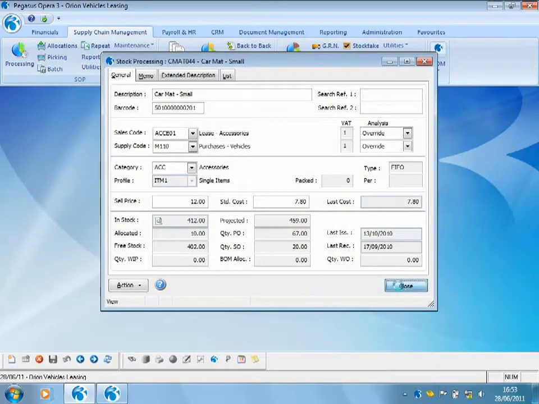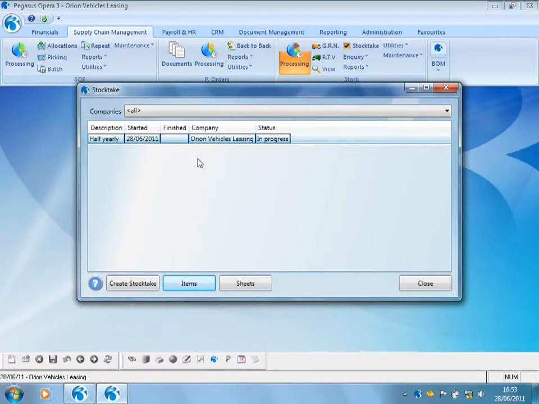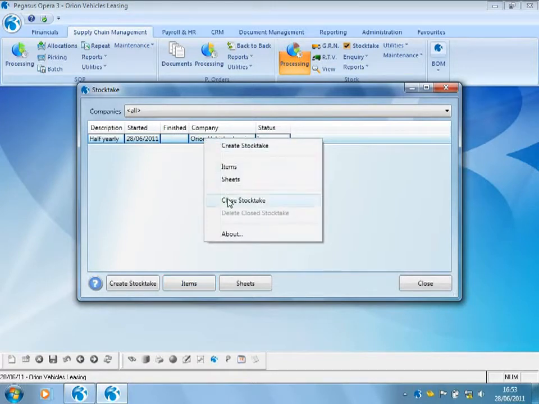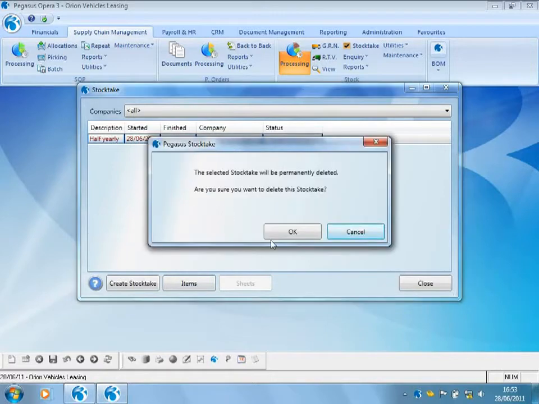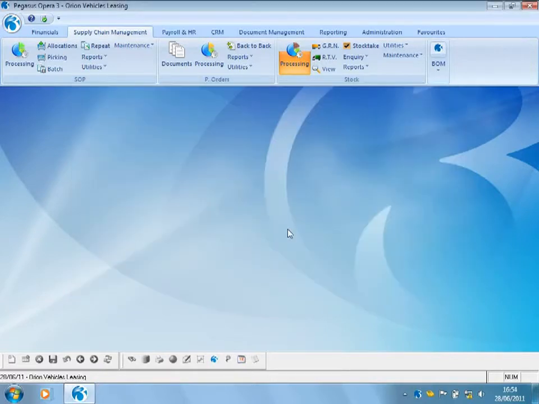What we could do, let's go back to the Stocktake. We know that we didn't complete the Stocktake because we didn't go through and count the large car mats. So I might want to close this Stocktake off, and then I could go through and delete it as well.